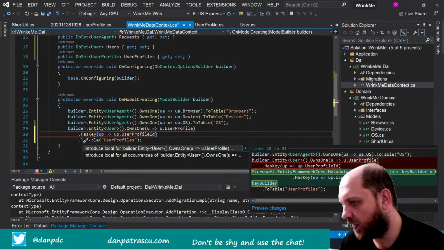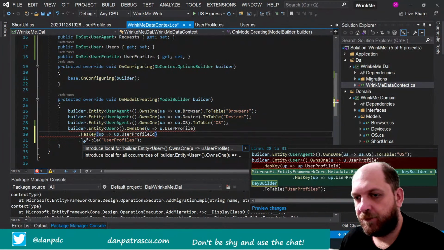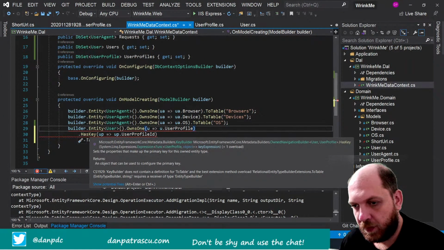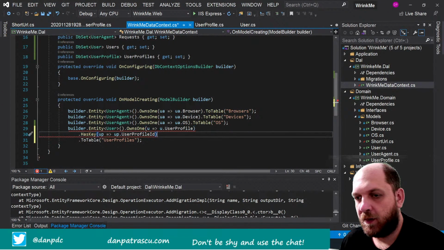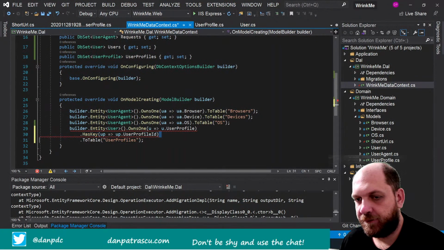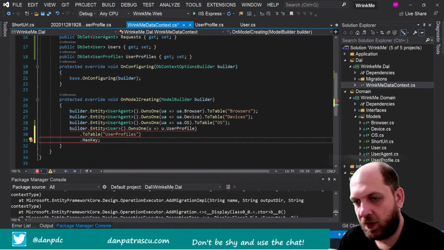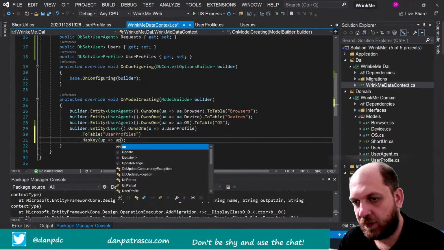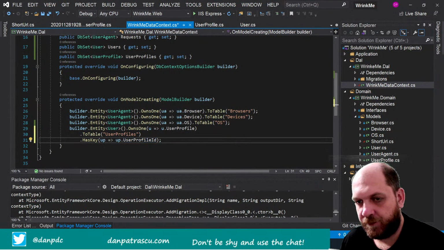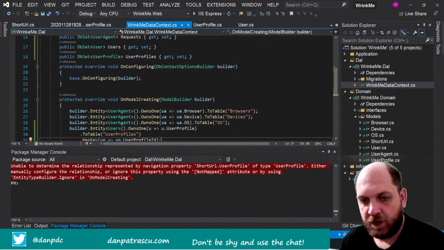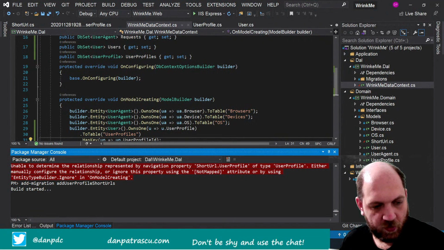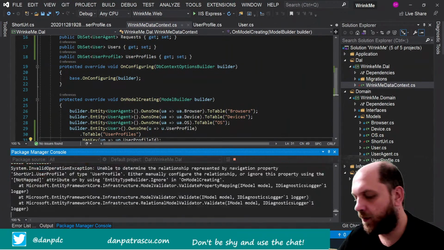Okay, so they say that I have to use a key builder, but why? Does not contain a definition for ToTable. Okay. Guess we should use this HasKey here, UserProfile. But in this case, yeah, let's see how, if the migration goes through, let's see what we'll end up having here. Okay, it doesn't go through.